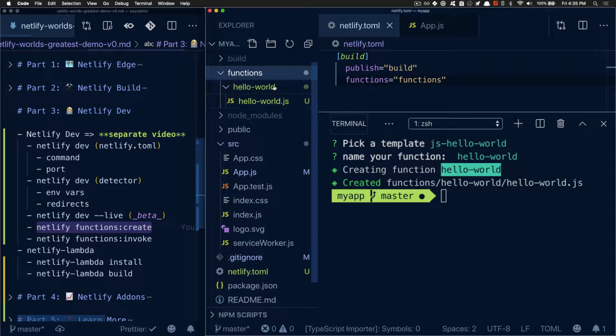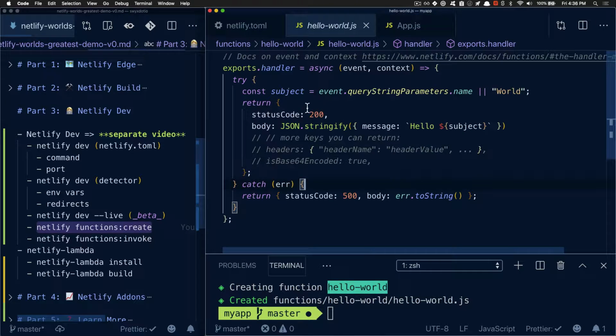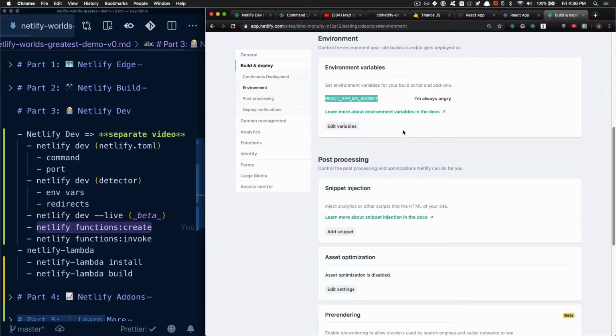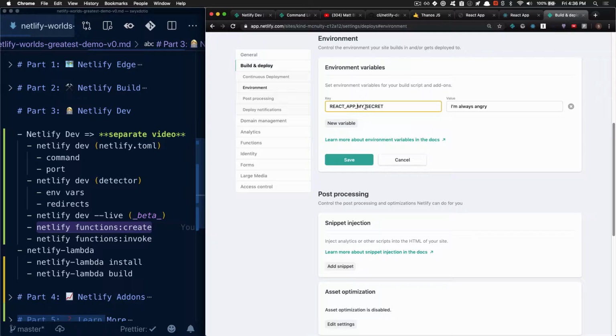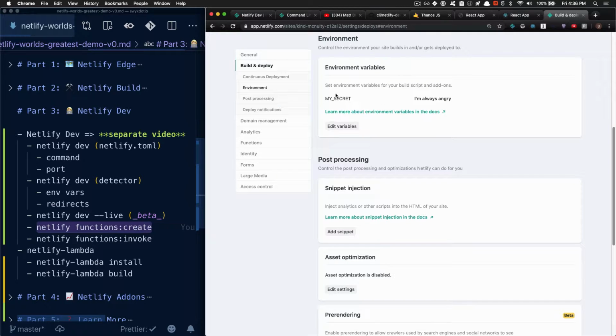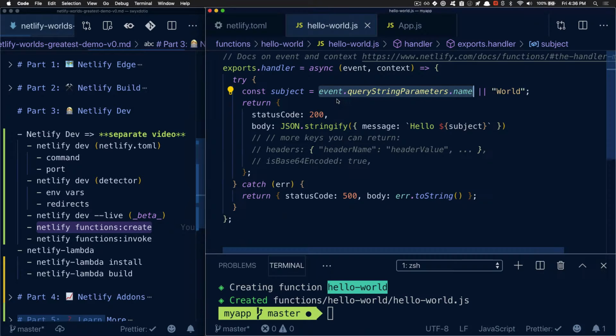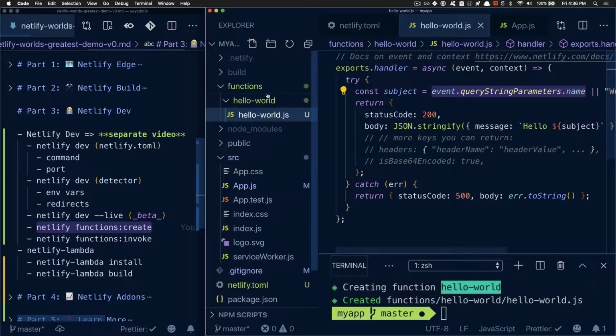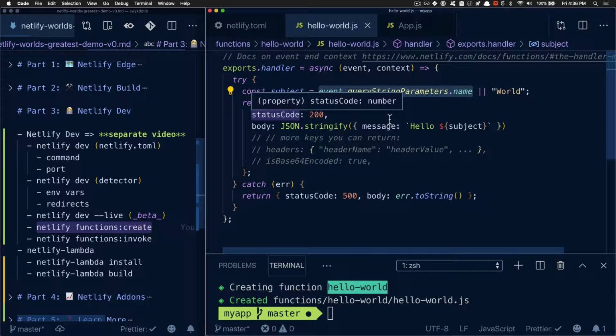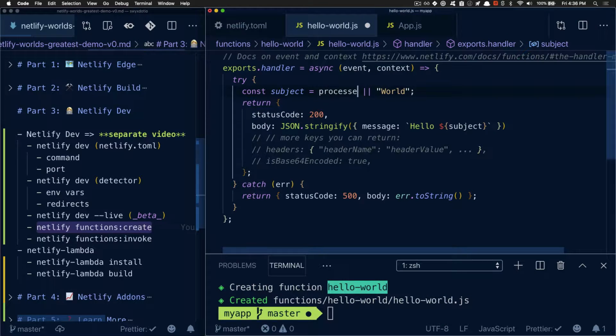So it scaffolded out a folder here for hello world, and this runs a basic hello world. And I'm going to change my environment variable to just MY_SECRET so it does not get picked up by Create React App. And so because this is not exposed to the front end, I want to hide it, right? So I put it inside of a token hider, something like this, in the serverless function. So here I'll have process.env and my secret. All right, let's see how that looks.